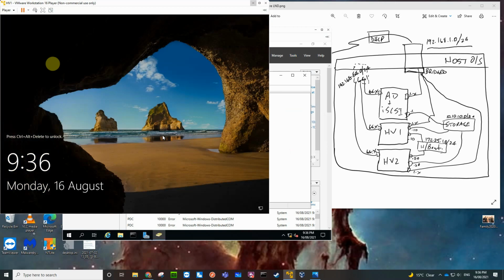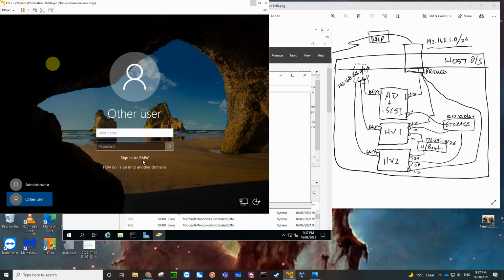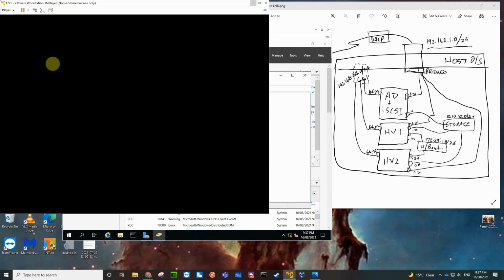And while that's also up, what I want to do is turn on the hypervisor, Hyper-V. Okay, so what I want to do is I don't want to log into the local administrator. I want to log into the domain. I want to sign into BMW. So I'm going to go BMW/administrator. Use the password. So now it's logging into the domain as a domain administrator.